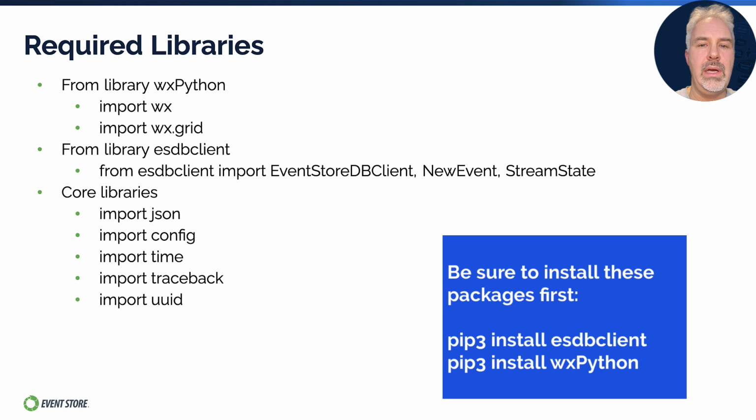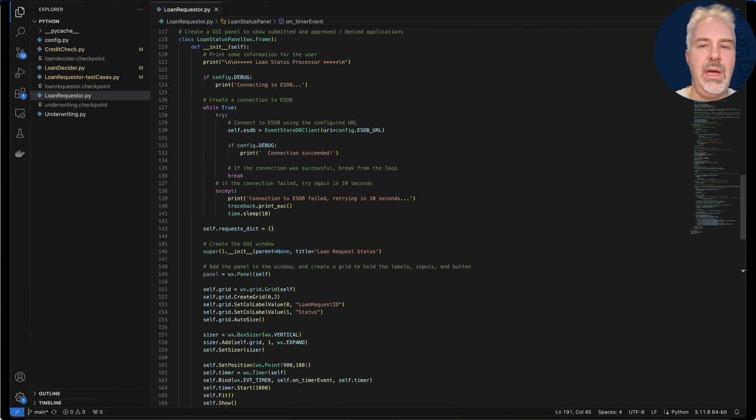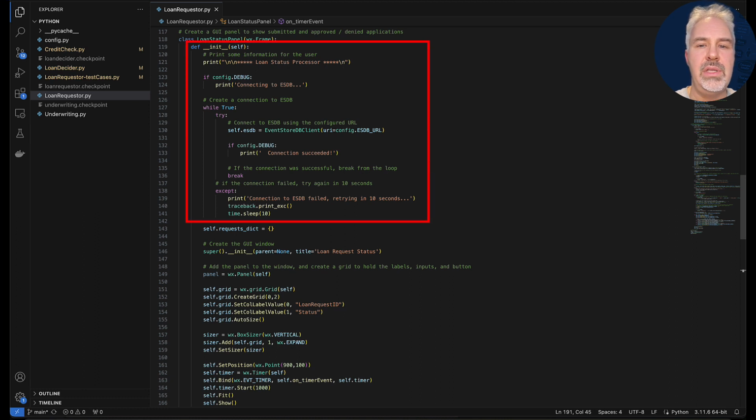Start by importing needed libraries. All of these libraries are either built-in or available through pip, so you can use them too. The code then prints out some basic diagnostic information and establishes a connection to the database, printing any exception messages and retrying if necessary.